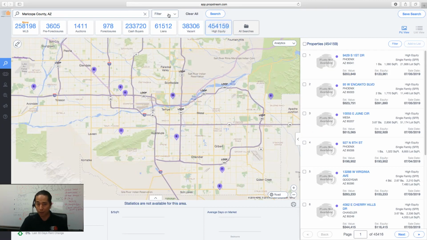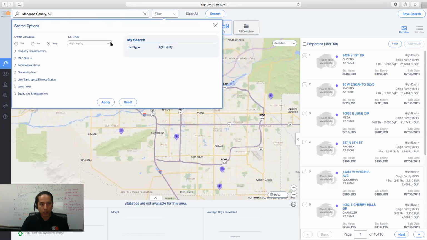You can find them in the filter section, and that would be our free and clear, properties owned outright, no mortgages on there. Bankruptcy, these are properties with a bankruptcy recorded on them. And divorce, this is fairly new, so these are properties that have a divorce recording on them.